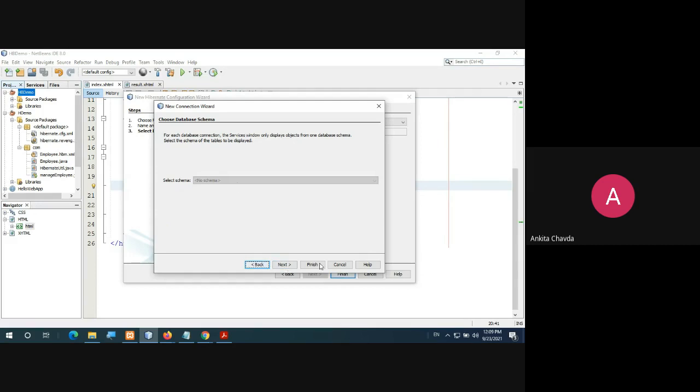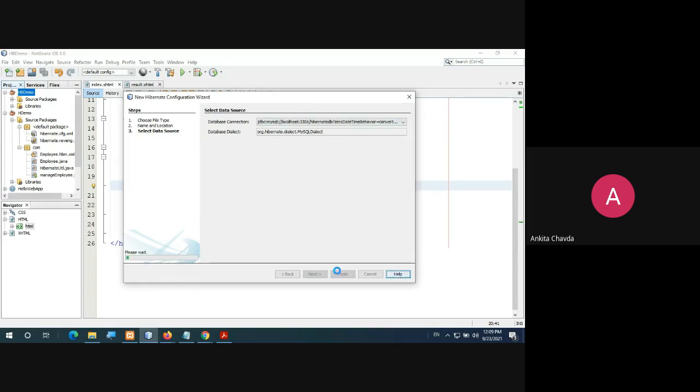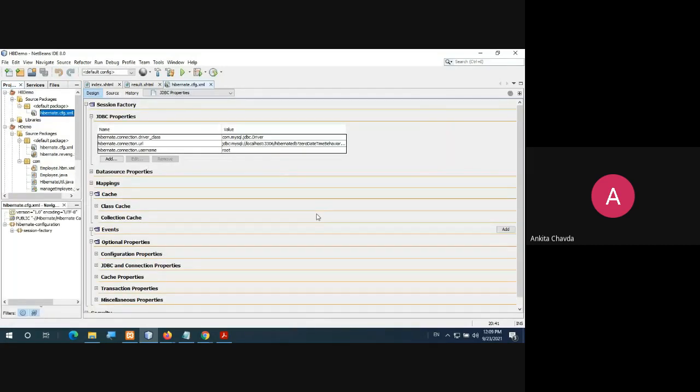No schema and all, directly finish. Oh, the connection already exists, because in my database the connection is already there. So I'll simply finish. It will not create another connection for me as I'm already having it. It will create one file like this. Just go to source.